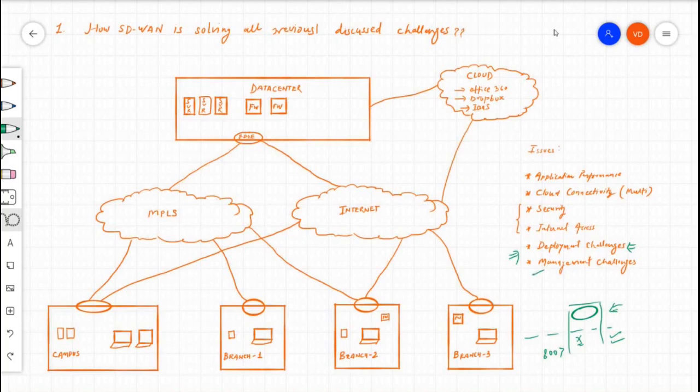Now, the management challenge. What if I say that all of your WAN circuits and all of your WAN routers can be managed from a single place? You can see the performance of all those links from a single place. There is a single pane of glass where you can go and set your policies. If this link is not performing well, just move to this link, right? And this central controller is sending all the information to this router so that the routing table can be changed. So there is one single pane of glass in case of SD-WAN for your complete WAN architecture, right?